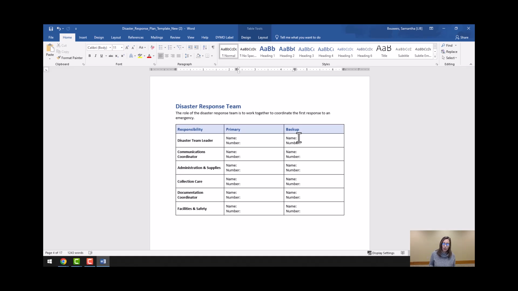Your communications coordinator is someone who needs to have access to all avenues of your library's communications network. So think of your catalog, your emails, your newsletters, your voicemail messages. You're going to want to use any form of communication possible available to you to be getting the word out about how the library's been impacted by a disaster.